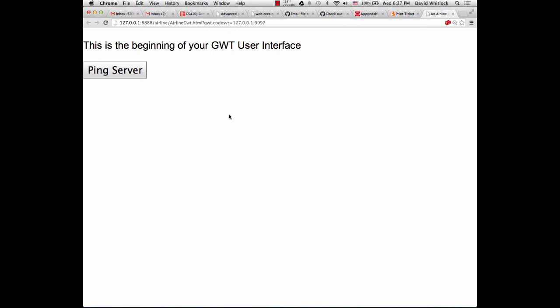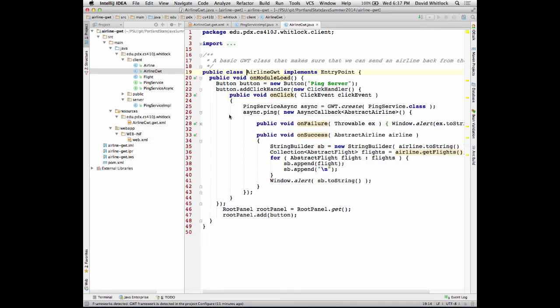Just by themselves, though, not very interesting, right? You need to instruct your program on how to interact with the user. So you do that by registering event handlers on widgets. So what we have here is we create our button, and then we register something called a click handler on it. Now, have you guys seen anonymous inner classes yet?